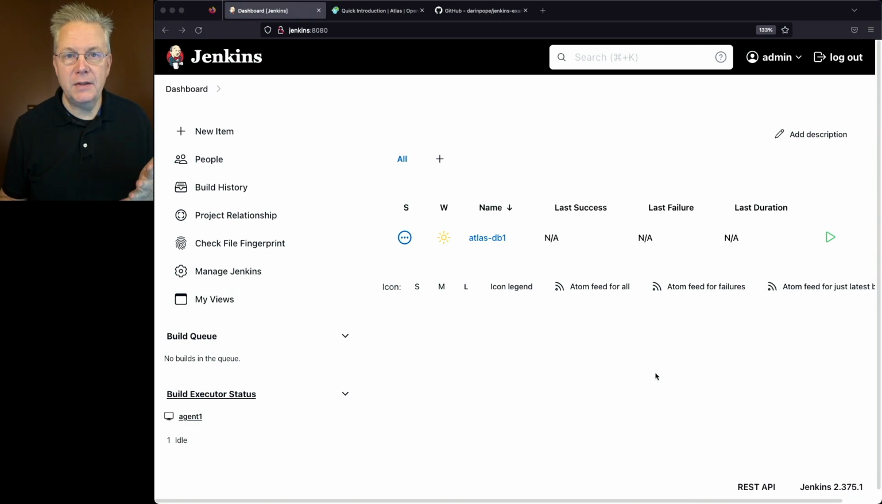Now currently, Atlas only works with MySQL, MariaDB, Postgres, and SQLite. So if you're not using one of those databases, Atlas probably isn't the tool for you right now. But if you are using one of those databases, follow along and let's see how Atlas can help you out.